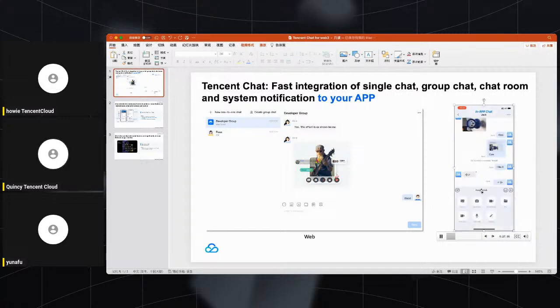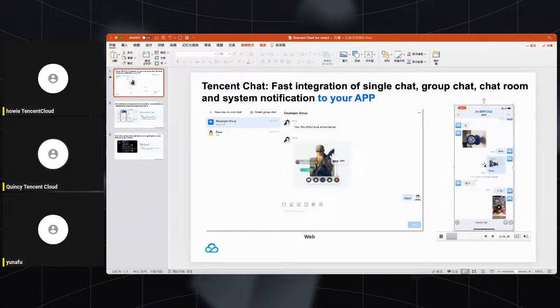We can select an image to send. And we can delete the message in your app. You can integrate our SDK into your app to realize chat. So this is the conversation list. You can clear the messages, hide the conversation, and pin the conversation to the top.